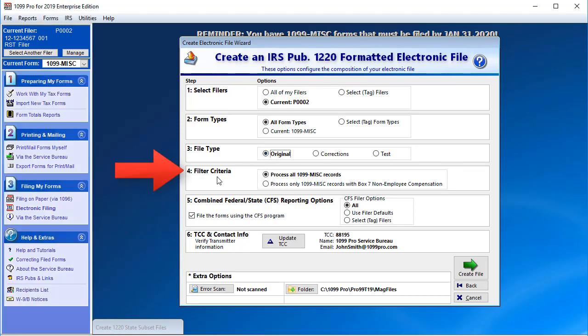On Step 4, Filter Criteria, select the forms you wish to process. If you have selected the 1099 Miscellaneous form for filing, or if you have selected all form types, then there will be an additional 1099 Miscellaneous filtering option available. The IRS filing deadline for all 1099 Miscellaneous forms with Box 7 non-employee compensation amounts is January 31st.